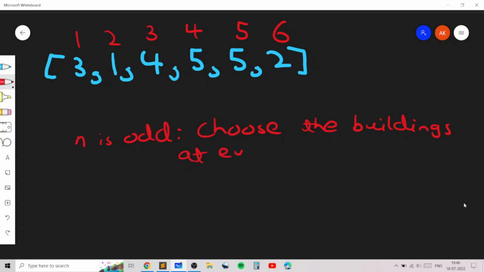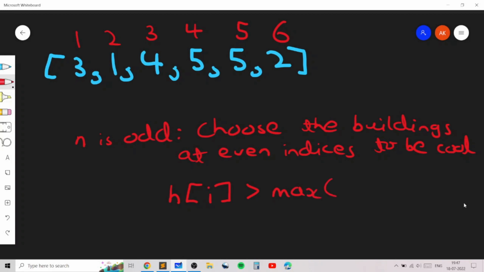And how can you make sure that these become cool buildings? You can make sure by checking whether the value is greater than the two adjacent values. So let's say you want to make building i cool. You need to make sure that h_i is greater than both h_i minus 1 and h_i plus 1.